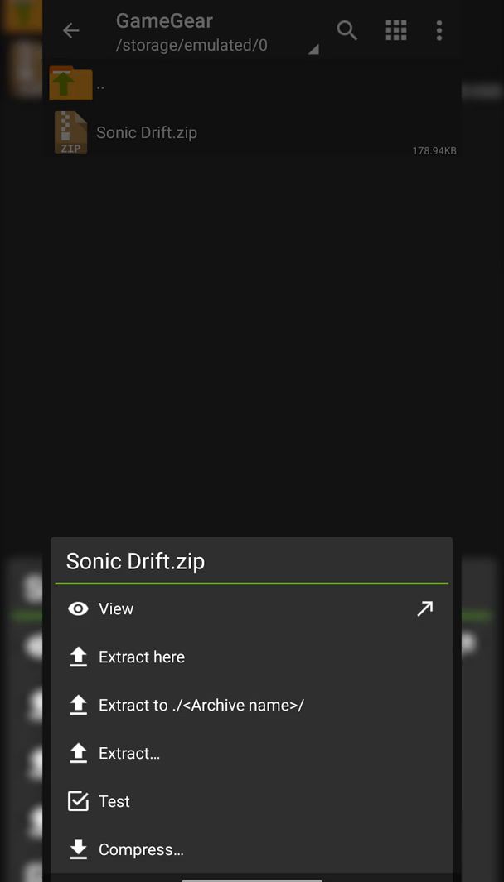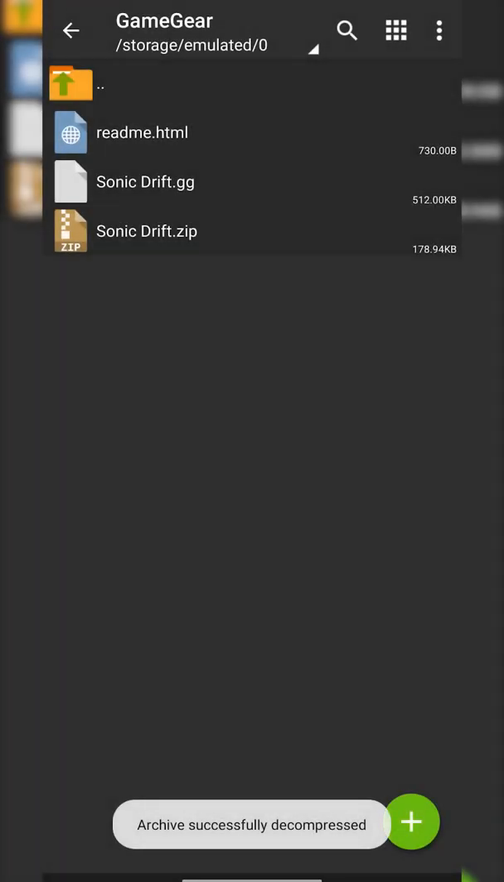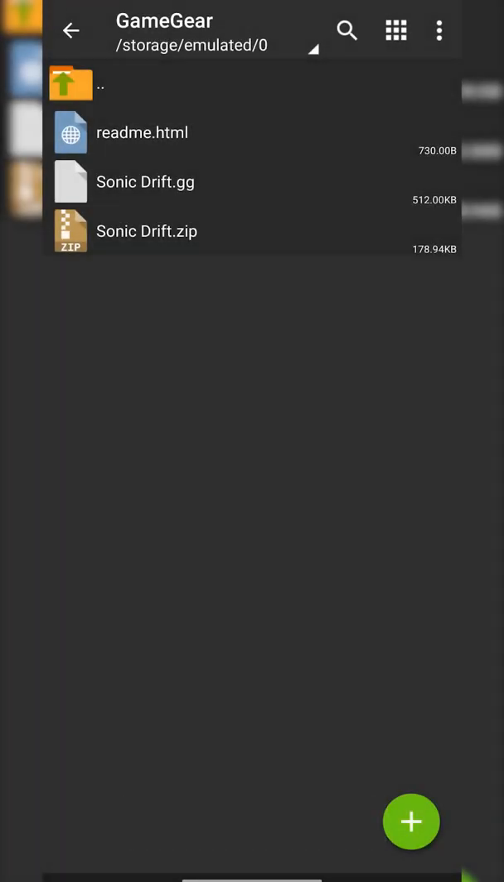In this case, since I have the dedicated folder, I'm just going to be clicking extract here, which is going to extract the game in the current location, and you can see I have sonicdrift.gg, and that's the type of file format we're looking for. We're looking for .gg files that Gamegear can read. And I will also mention, I'm not going to be showing you in today's video where to download games, although games are really, really easy to find. A quick Google search will help you out. And then all you do is follow this process to extract your games.